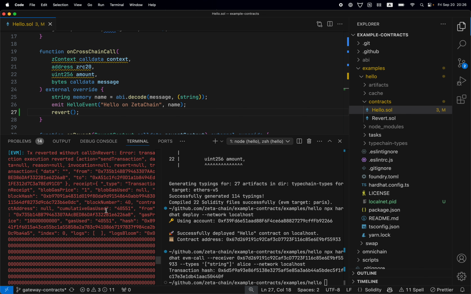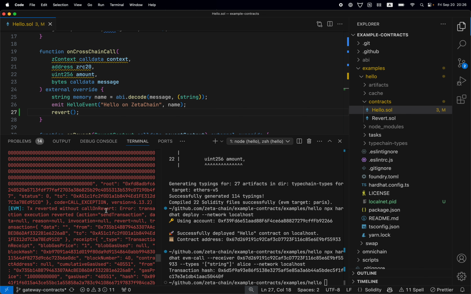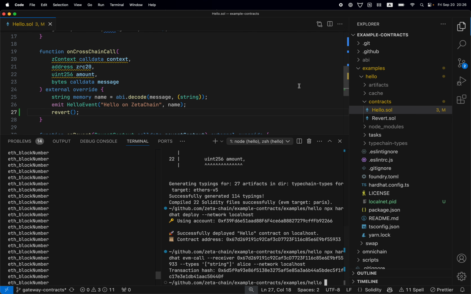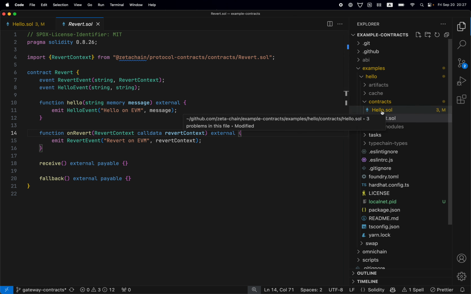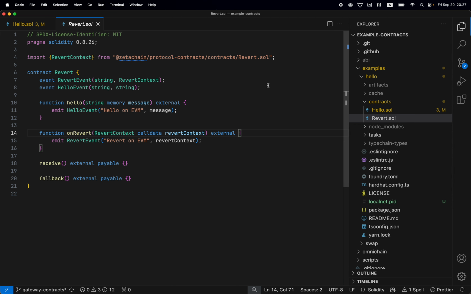So this is not great because most likely you want to handle situations where your contract reverts, right? The way we are going to do this is through another contract. We just call it revert, and it's a super simple contract. So hello contract is deployed on ZetaChain, and revert is deployed on an EVM chain like Ethereum. Again, this is all running on the same chain, but you can imagine that those are two separate chains.